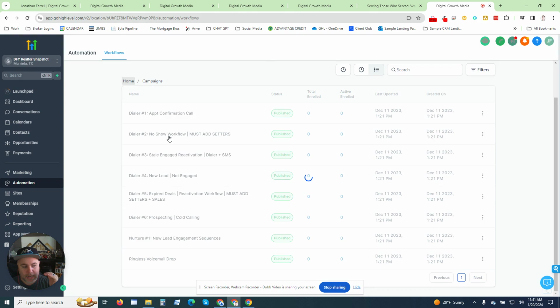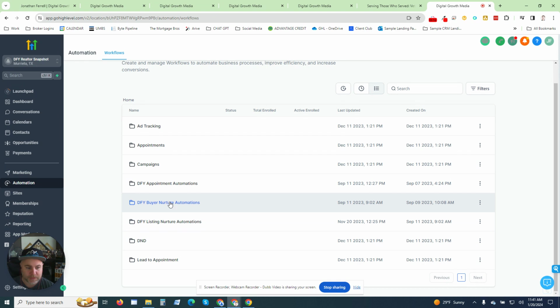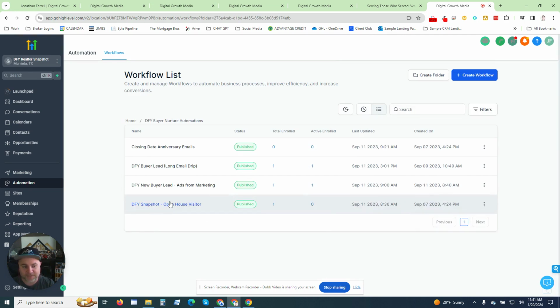Okay. In addition to this, I have a couple of different campaigns. So obviously, we have the buyer campaign and we have the listing campaign, right? So we talked about that. Depending on what survey they come in from, it's going to trigger the campaign for them specifically. So this one is, of course, the open house visitor. You can see that when they come in from an open house, it triggers an open house campaign.